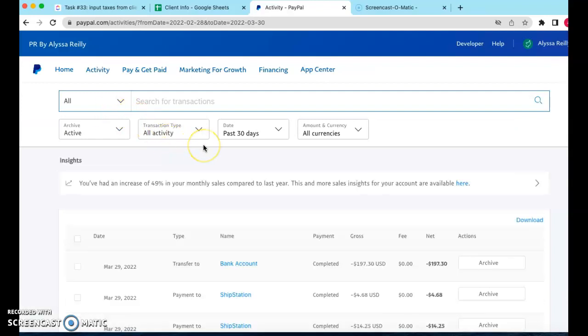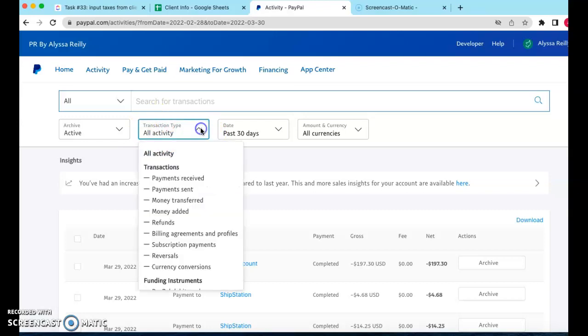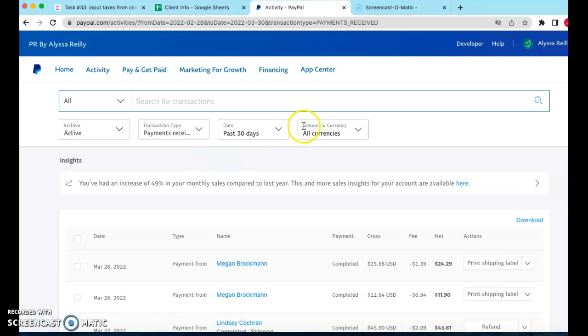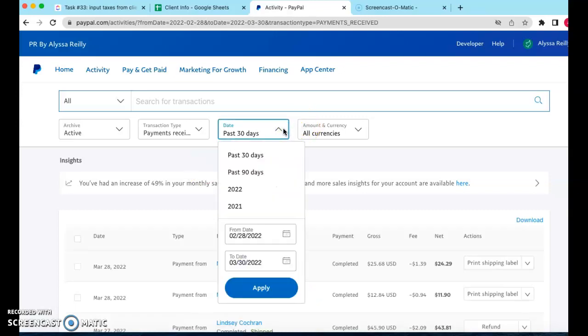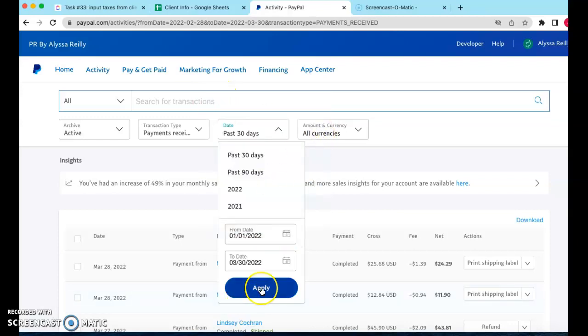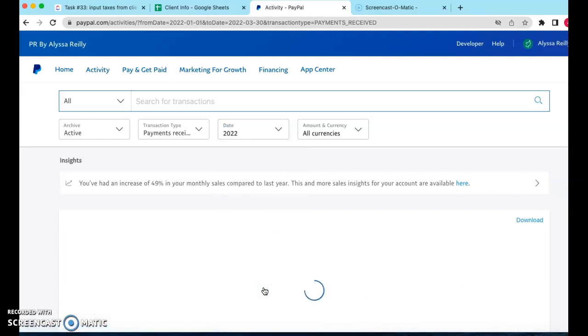Once that screen loads, you'll move over to the second box that says Transaction Type and change it to Payments Received. And then we will edit the dates as well. So for this one, we're going to change them back. So we have January 1st through today's date, and you'll change those based on whatever we need to do for the task at hand. It will always be listed.